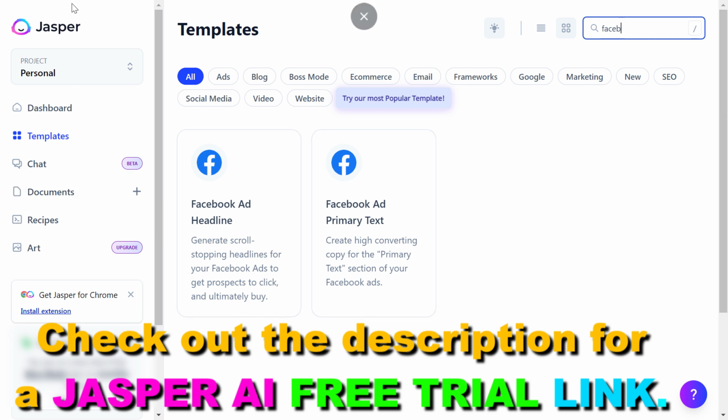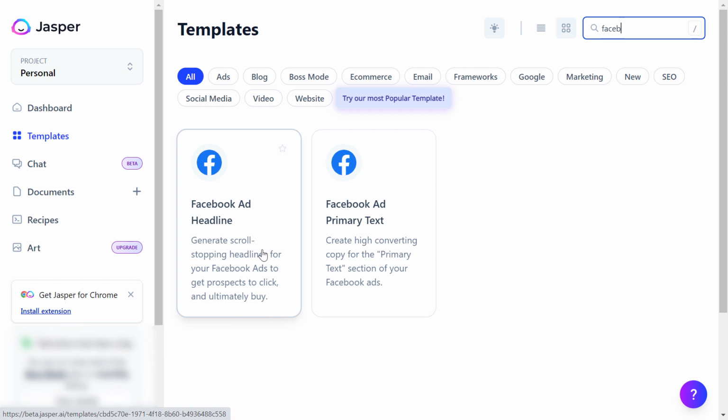And once you have signed up for Jasper AI, on the left, you're going to click on templates here and search for Facebook here. And as you can see, they have 2 templates that are pre-trained templates. So they are very good at creating Facebook ad headlines and Facebook ad primary text. I have a separate tutorial on this one. In this video, I'm going to show you how to generate Facebook ad headlines using AI.